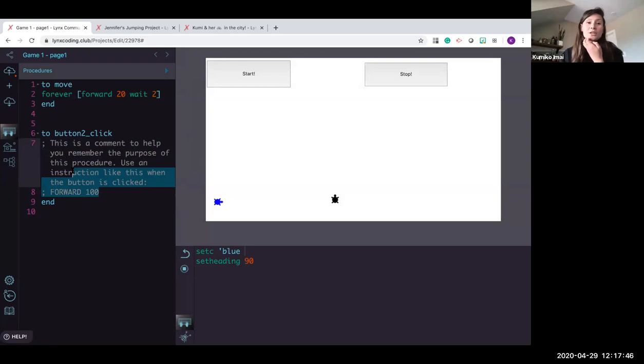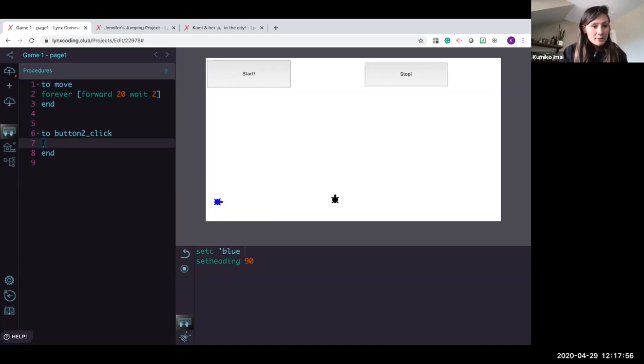Because as you can imagine, when you have lines and pages of code, it's sometimes hard to remember everything that you have written there. So I'm just going to write a short little comment by leaving the semicolon there. I'm going to say this button stops movement. Okay. And then I'm going to do an enter. I'm not going to use that semicolon because now I'd like to put in my command.